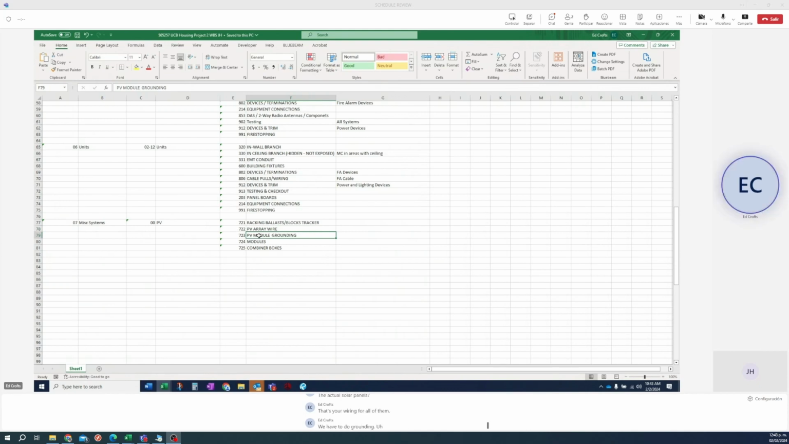This job has lightning protection on it. So with all this racking, we're going to be grounding all the metal on that roof.